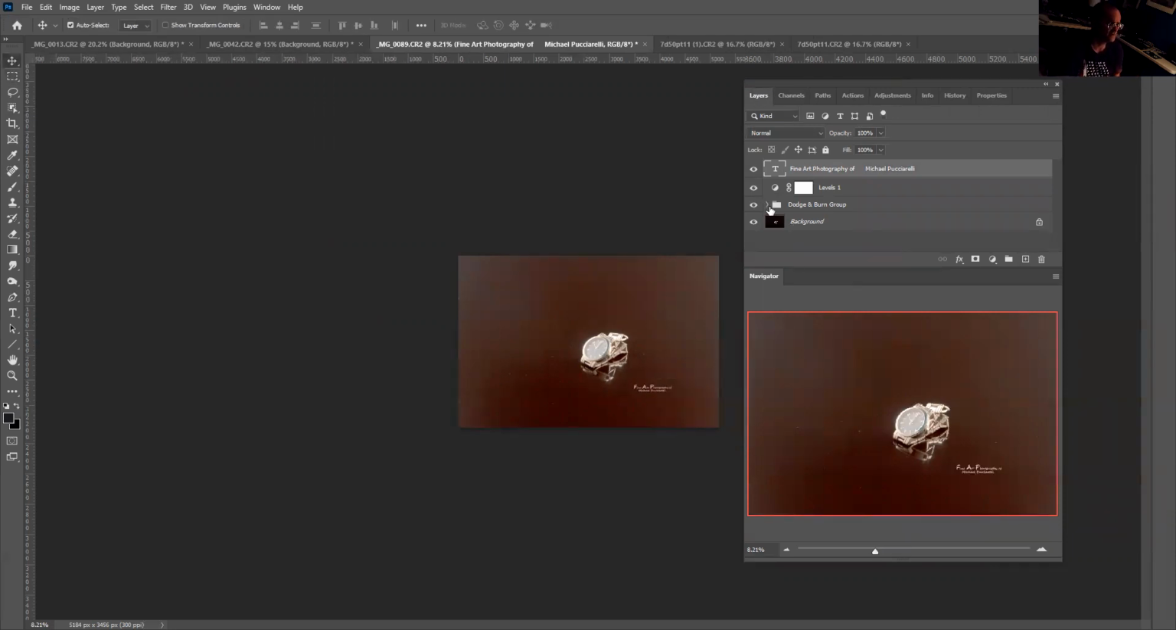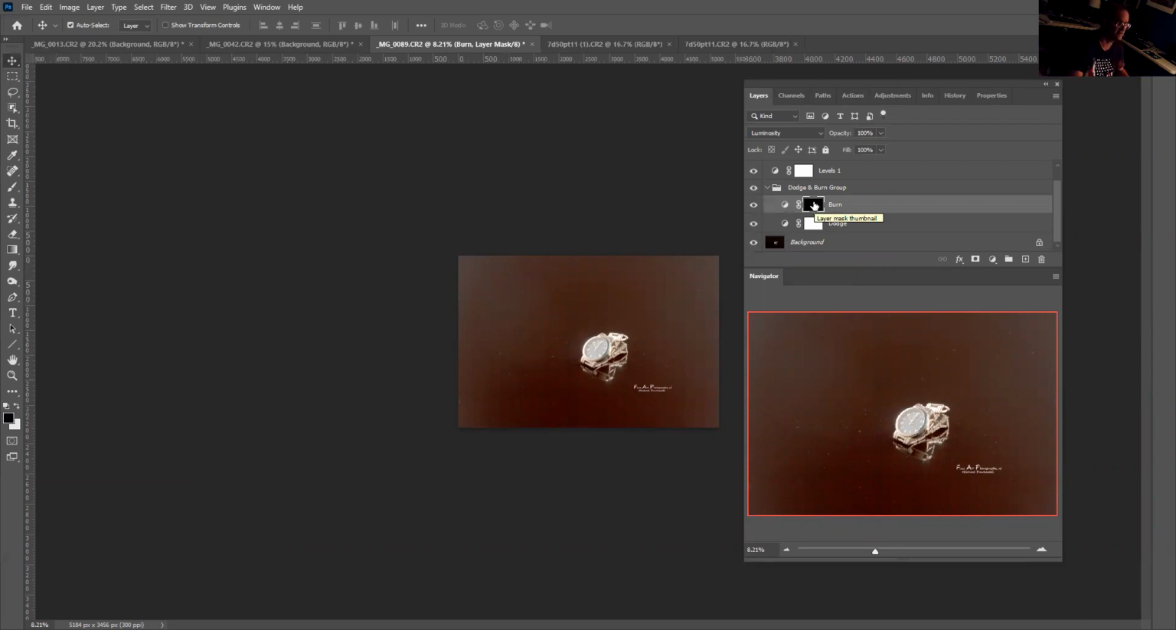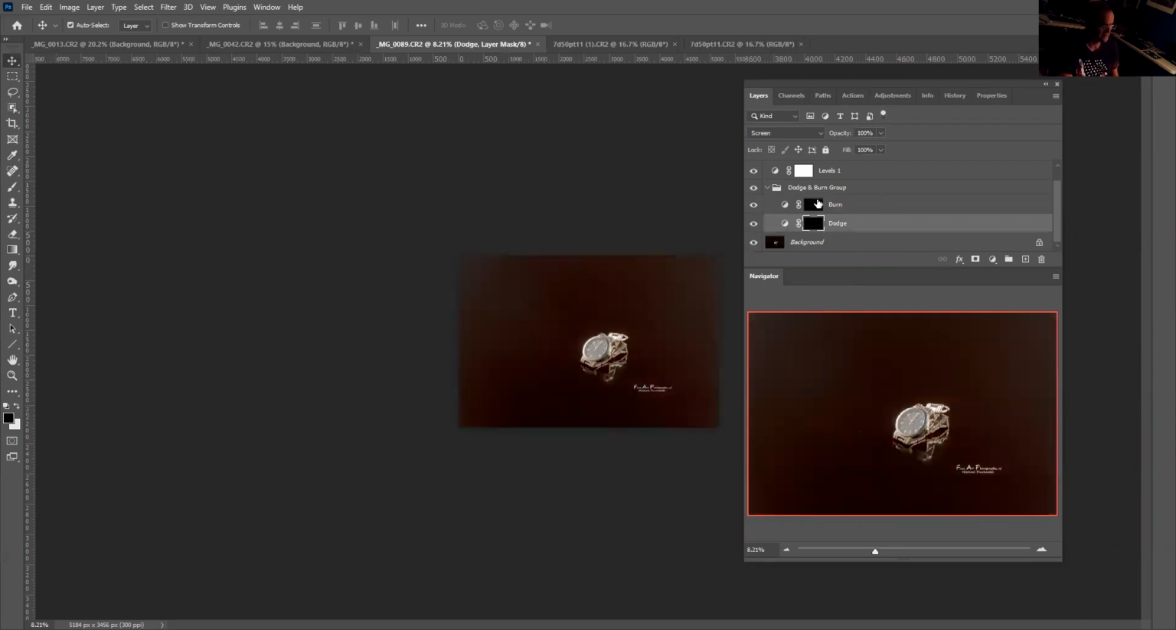Now what I'm going to do, the first thing I'm going to try to do is burn in improvements. When I burn, I'm at a luminosity blend mode. When I dodge, I'm at a screen. And it's the same soft brush. So I'm really concerned about the subject.